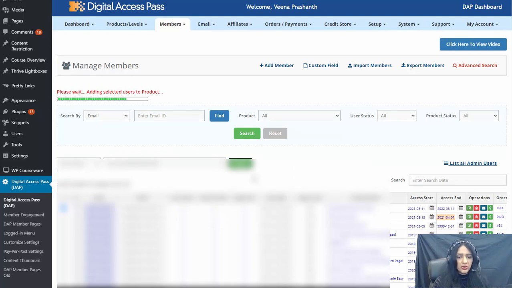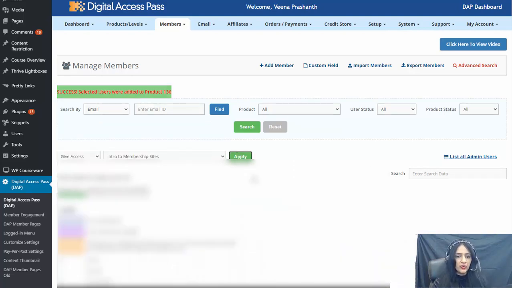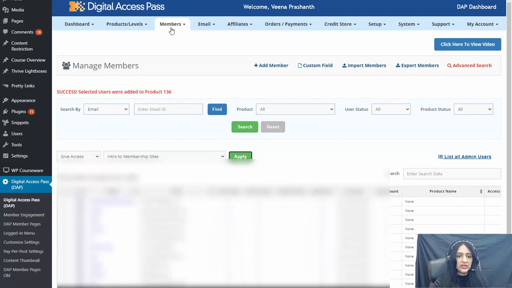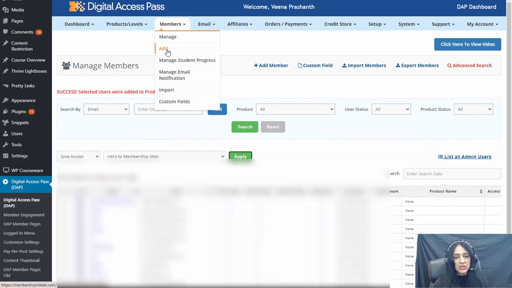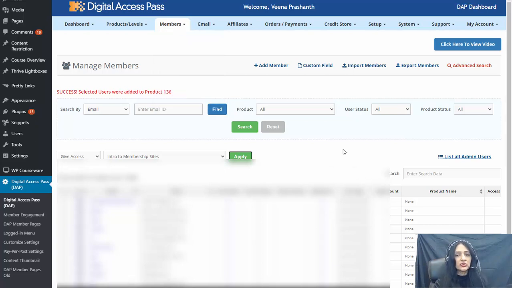Now this is only if you want to test as an admin while logged in as an admin. Otherwise, you can always go to DApp members add page and give a new user access to your course, log in as that user and test it, which you should definitely do before you go live with the course.